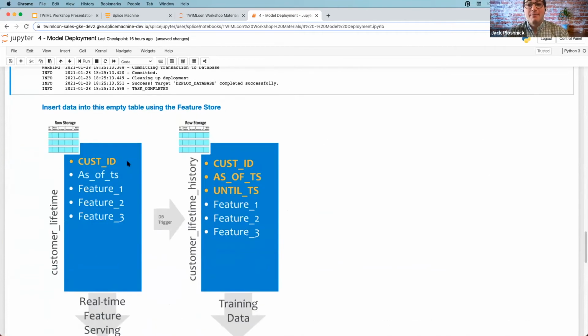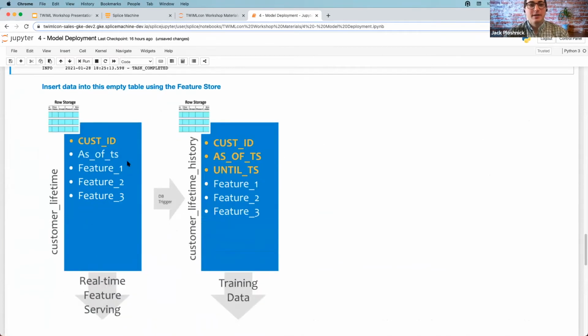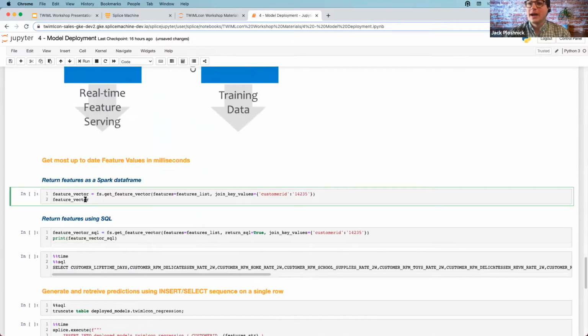So now we have an empty table inside of the database, right? If you want to make a machine learning prediction, you just insert data into that table, the prediction is generated. This is where the real-time feature serving side of the database comes into play, right? All of the most up-to-date features you would typically add into this table and generate your machine learning predictions. So how does this work?